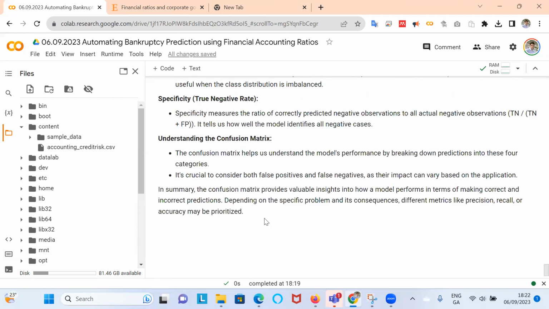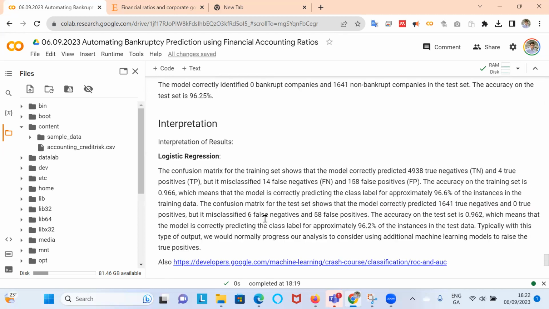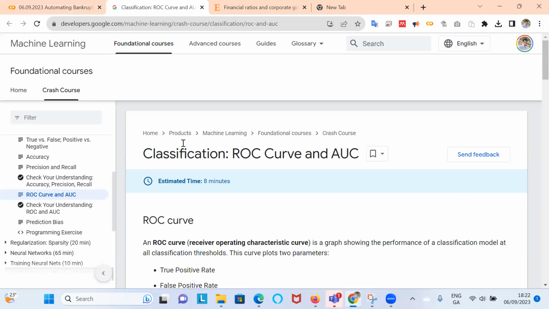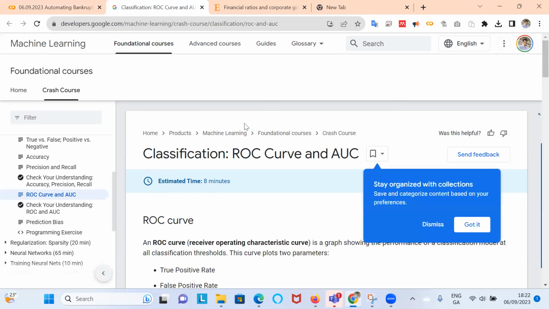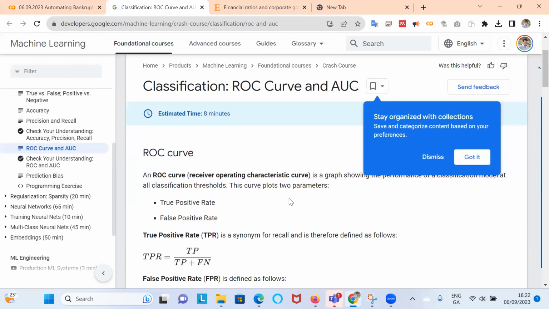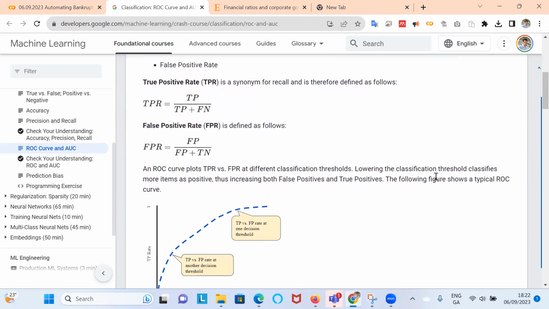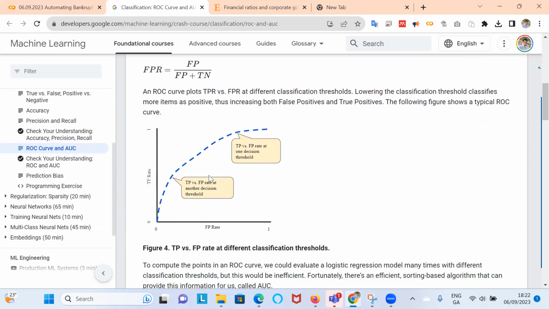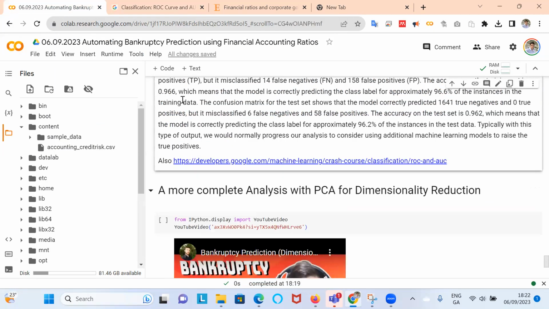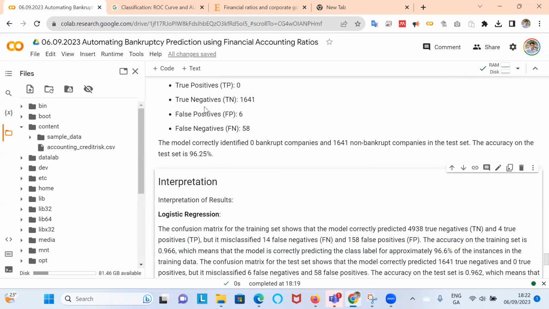Now, there's a little bit of an overview about that, and I left the link here. This is from machine learning, a Google crash course. You might take a look at this ROC curve and how if you tweak the classification threshold, you can produce more true positives, but there is a cost associated and you might get a deterioration overall in accuracy.